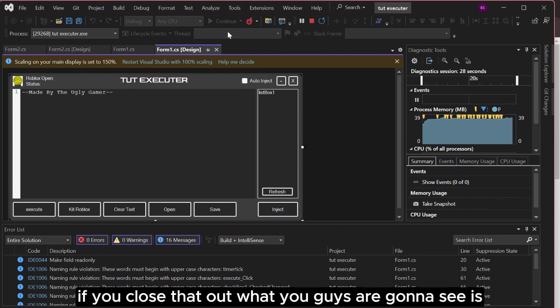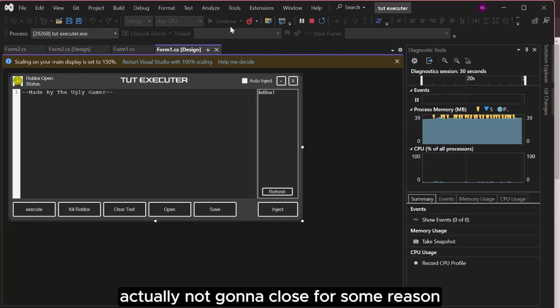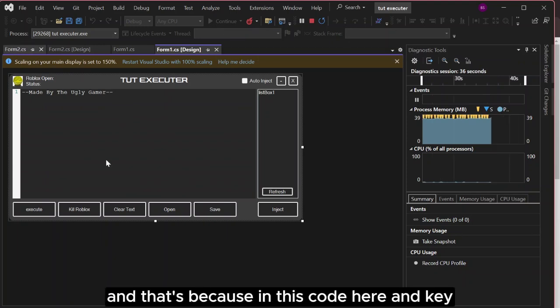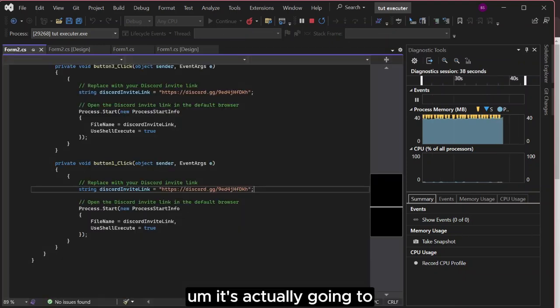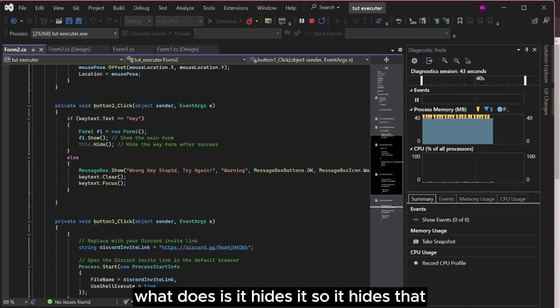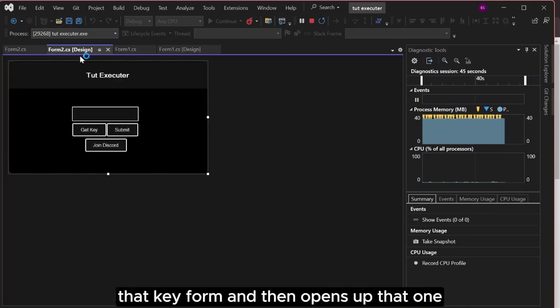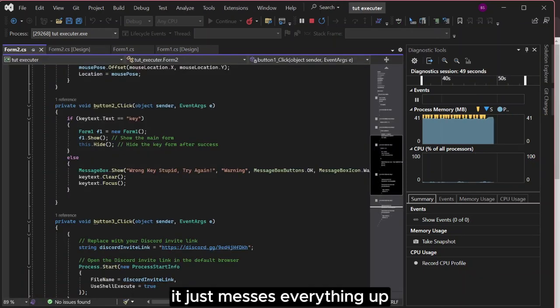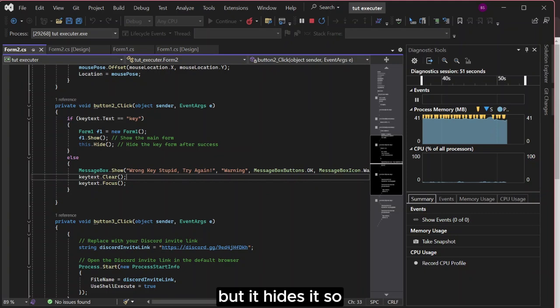what you guys are gonna see is it's actually not going to close for some reason. So you're probably wondering, you can't click this, it's not closing now. And that's because in this code here, in key, what it does is it hides it. So it hides the key form and then opens up that one. So it doesn't close it. And if you close it, it just messes everything up. So I don't know how to fix it, but it hides it.